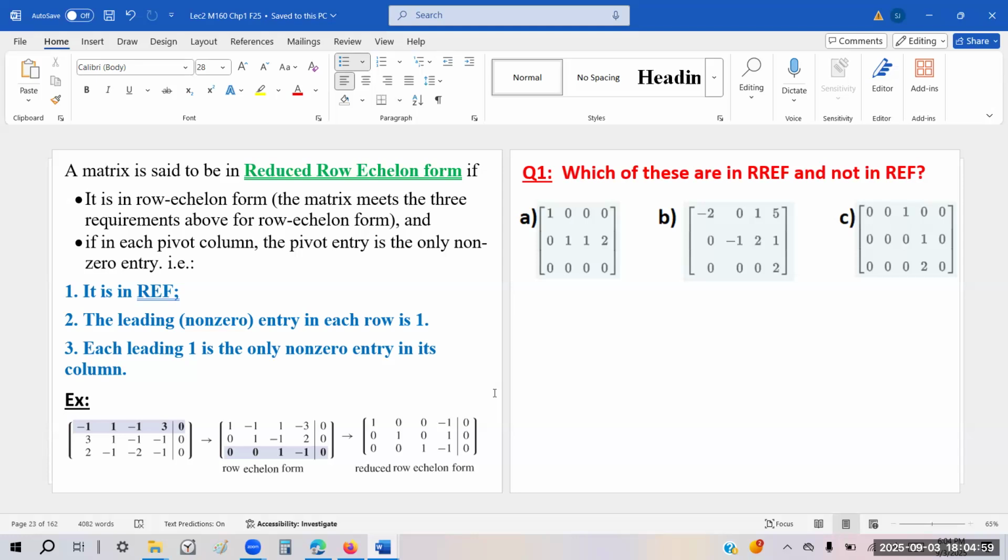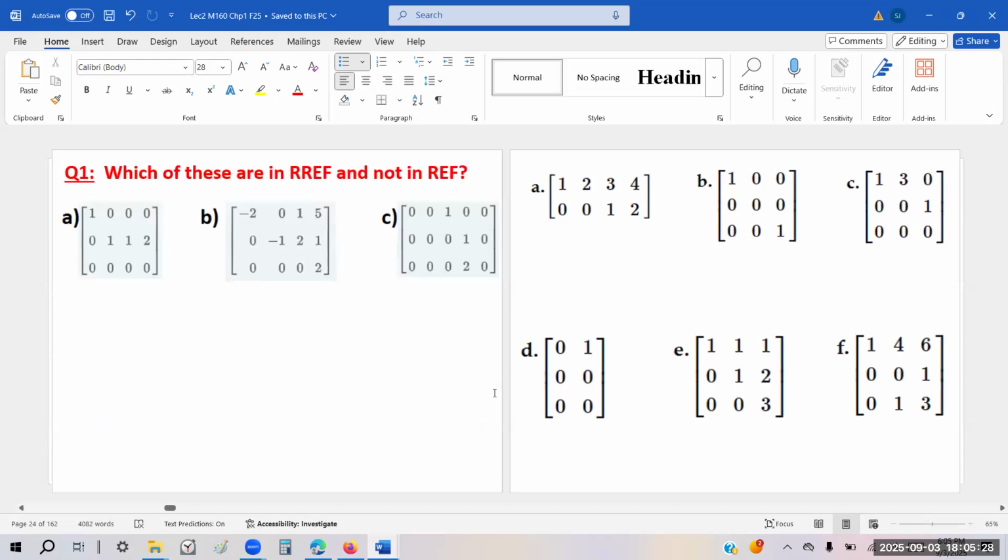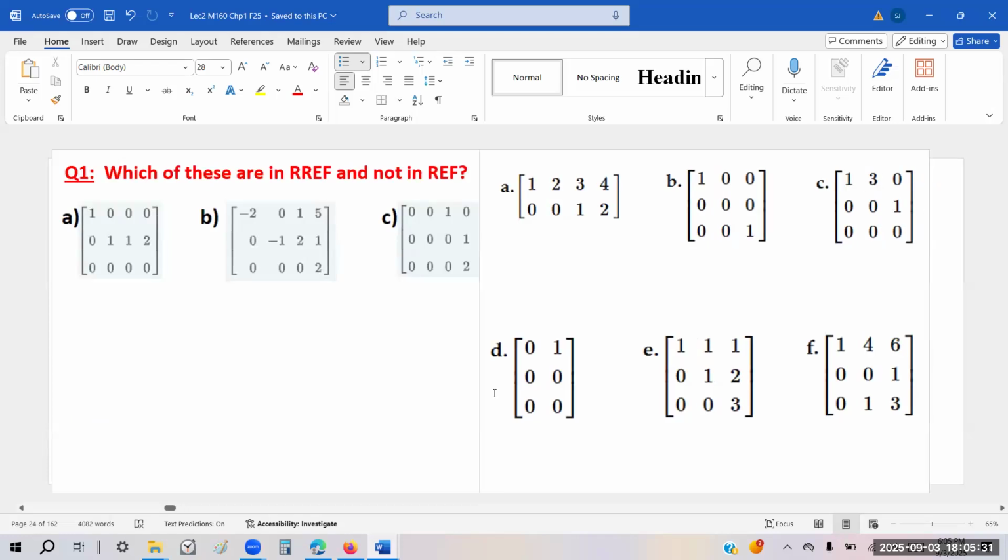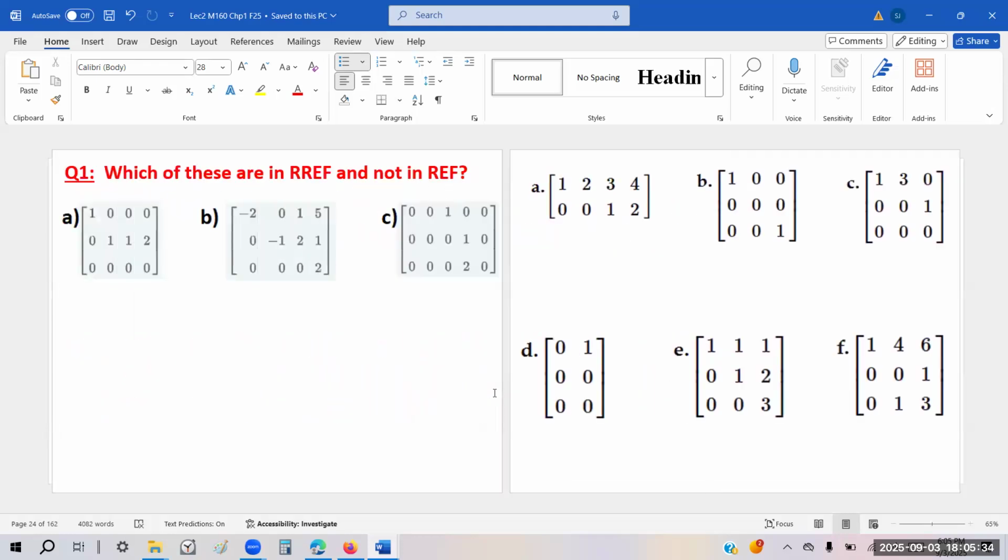Not, because we can reduce these two, right? If you multiply this by -2 and add this, it becomes 0. So the last row actually can be all zeros. So my opinion is that it should be not reduced row echelon form. Let's see. I didn't have the answer. Oh no, I do have the answer. Let me check. Yes. The first one is reduced row echelon form.